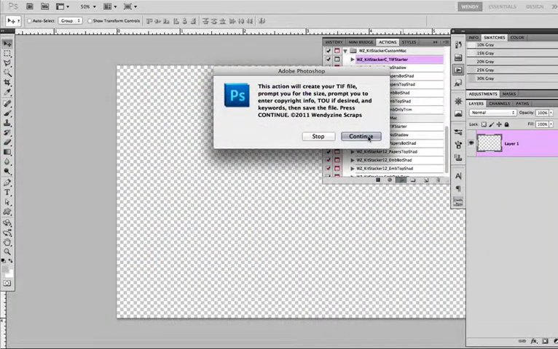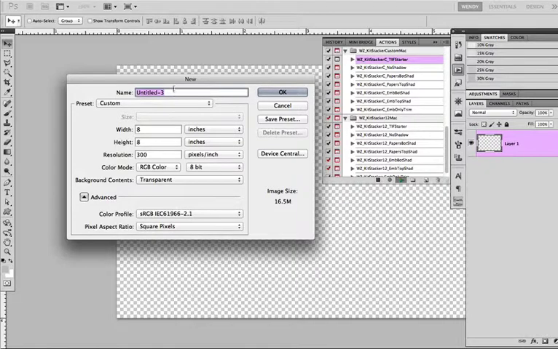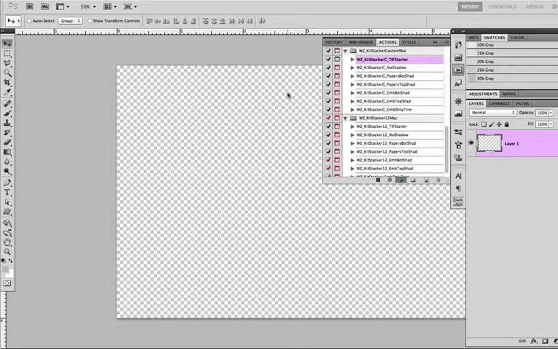When we get this message, we can just click continue. And the first thing we're prompted to do in the custom action is to set our canvas size. And so its default here is 8 by 8, but you could certainly make it any size you want. I'm going to make it 6 by 4 and press OK.